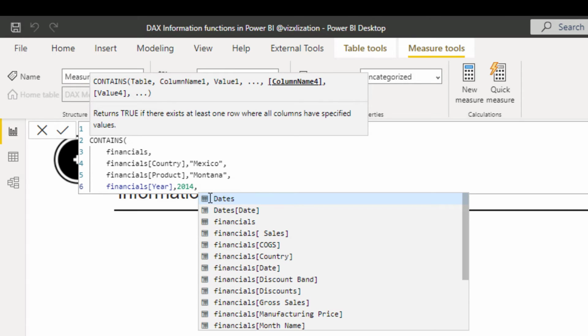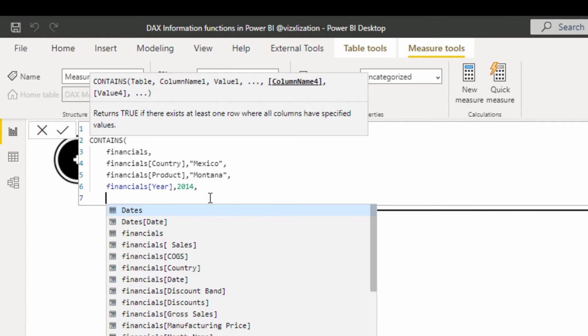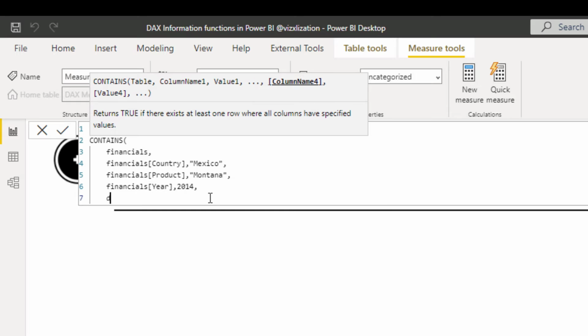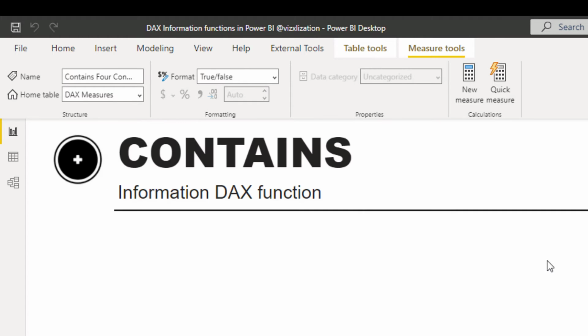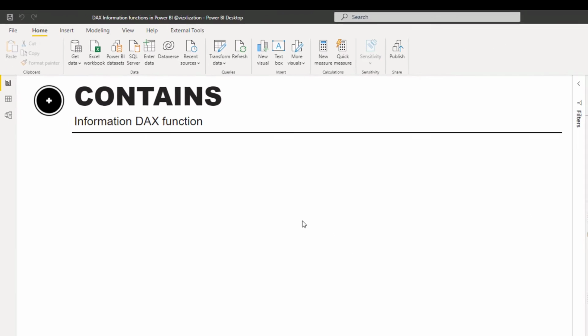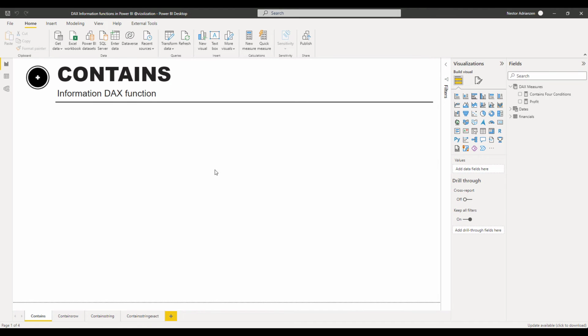Okay. So what was the other condition here? Discount. Remember that? So discounts should be 0 discounts. We want to identify these records. Okay. So let's hit enter and let's see what happens. It seems like it's working fine. So now how do we test this, right? So quite straightforward, my friends.